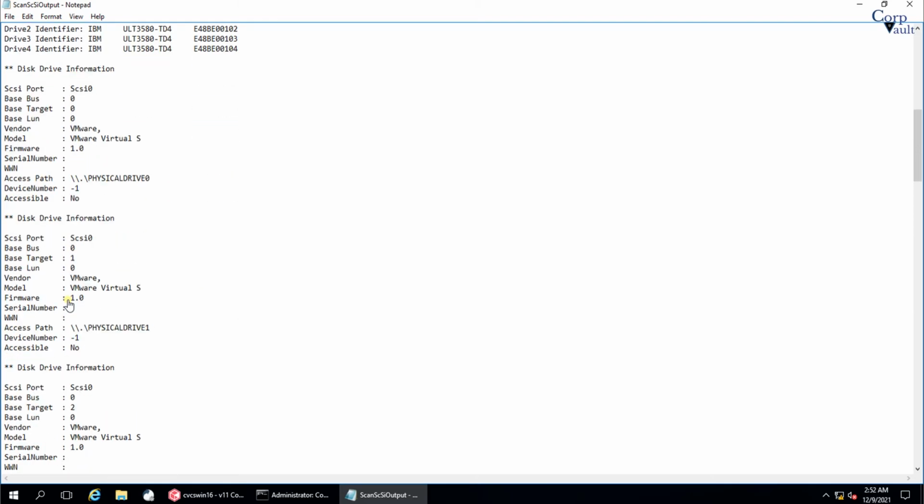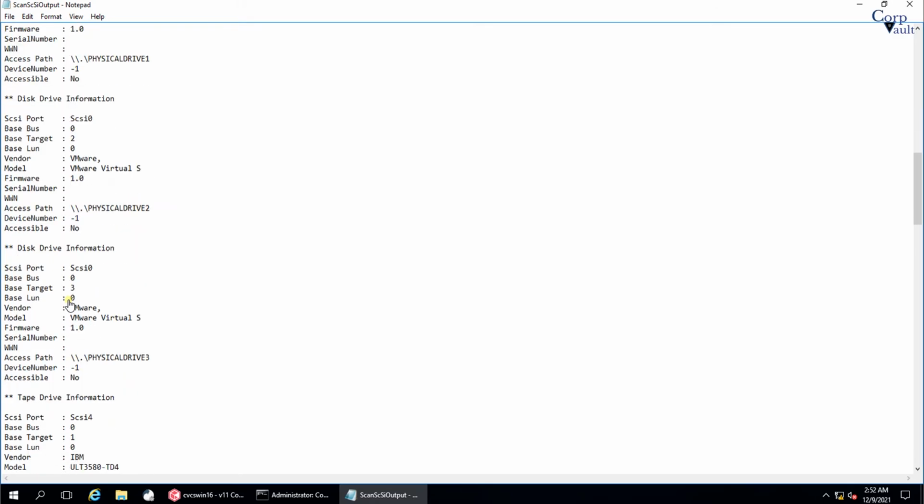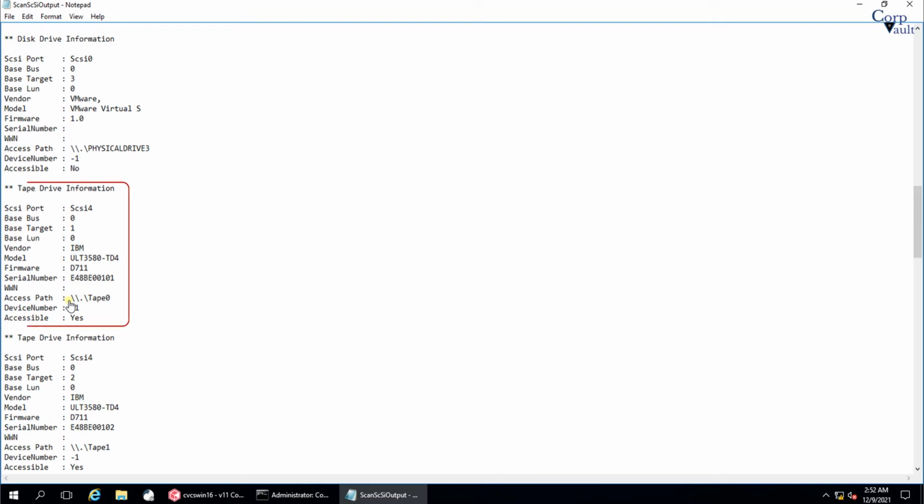This is the disk drive information. Look for the tape drive information. This is the tape drive information, and please pay attention to all the fields. This is the SCSI address. This is the vendor, tape drive model, and the tape drive firmware version. The serial number of the tape drive.